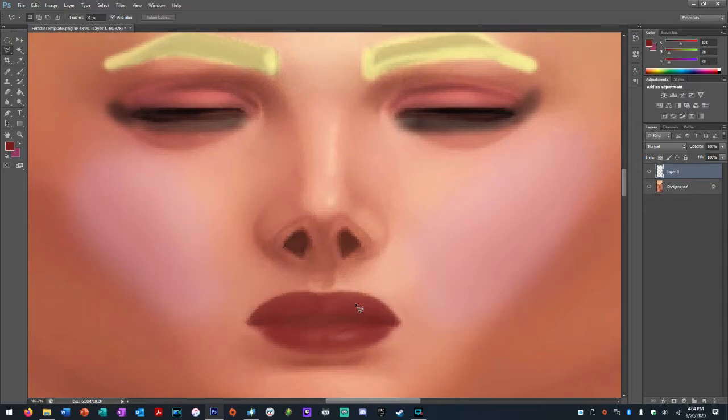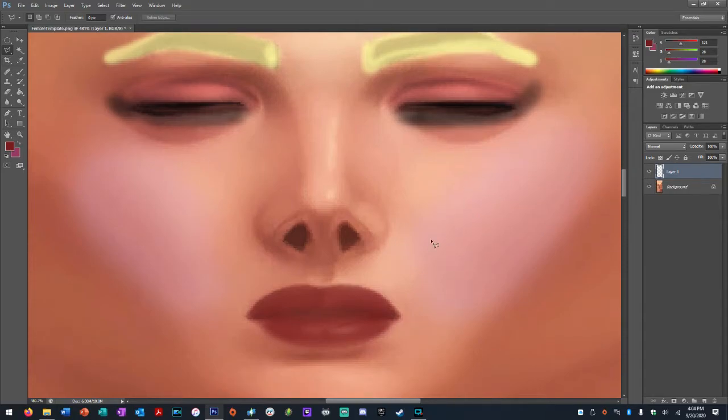And if you think your makeup looks a little too sharp maybe on the edges, so let's say you think that your blush over here has too much of a sharp edge.